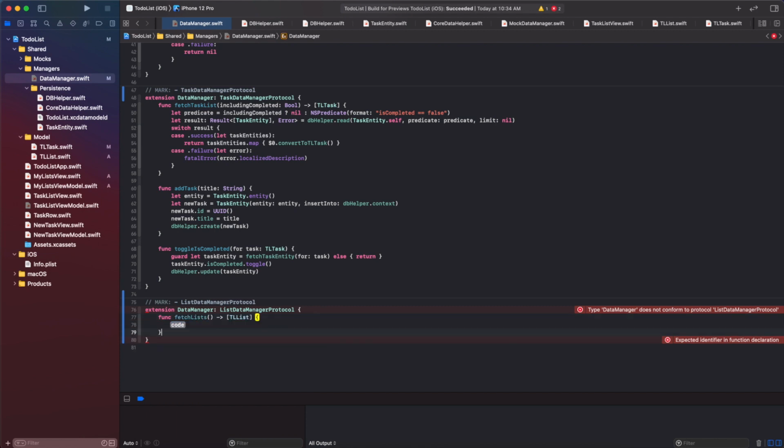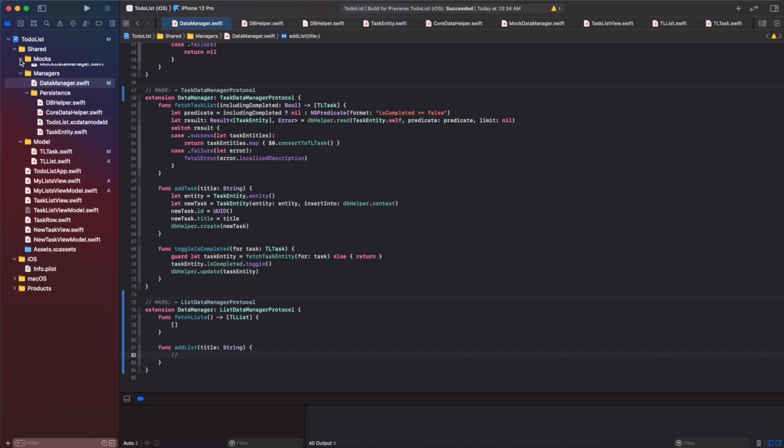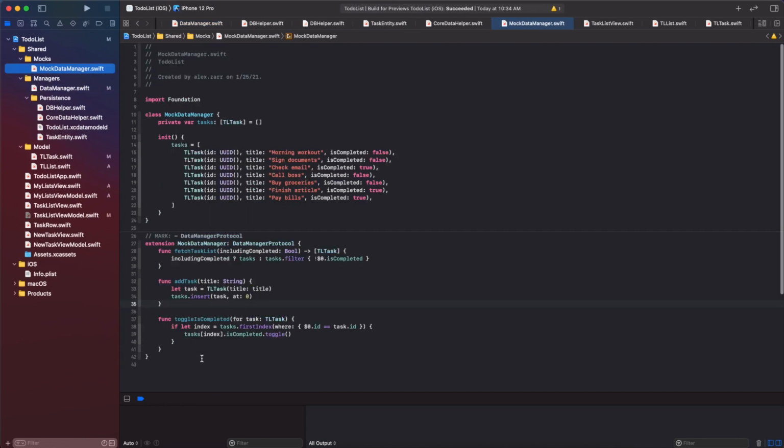So there will be fetch list function and function add list. Yeah. So for now, let's just return an empty array, or we just can do this. We will update our DB helper later, but for now, let's leave it with this stuff here. Okay, so now we need to go to our mock data manager and fix it here.